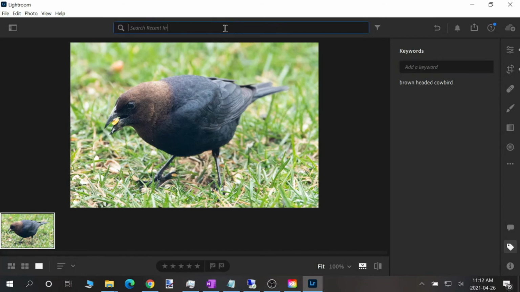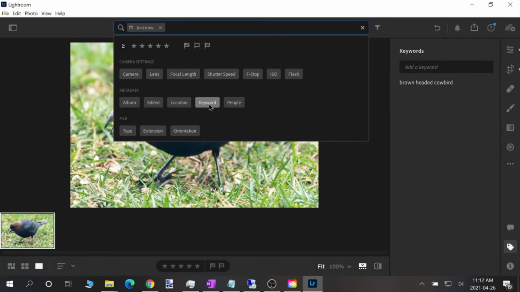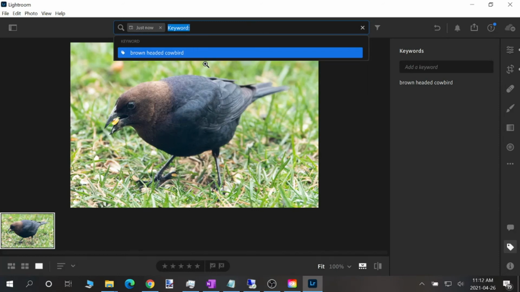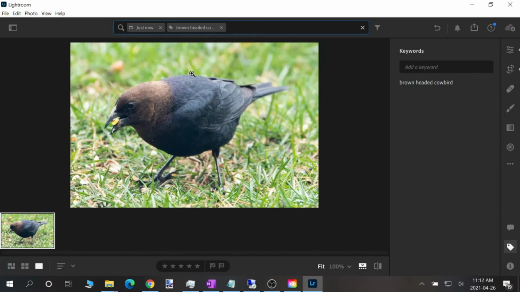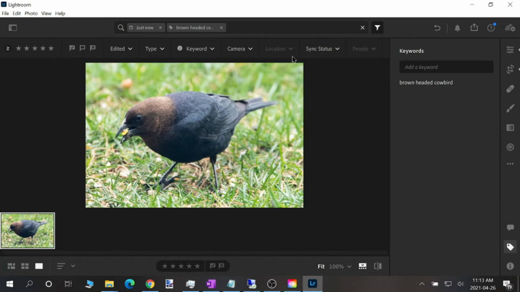You can see the bird is there now. Within Lightroom, you can say search, and you can say keyword, and then you can find the brown-headed cowbird, and this will now show you every brown-headed cowbird that you've ever edited within Lightroom. This is only showing me today's, but that's one of the great things you can do with Lightroom, is to add keywords to make it easier for you to be able to find them, sort them, edit them.